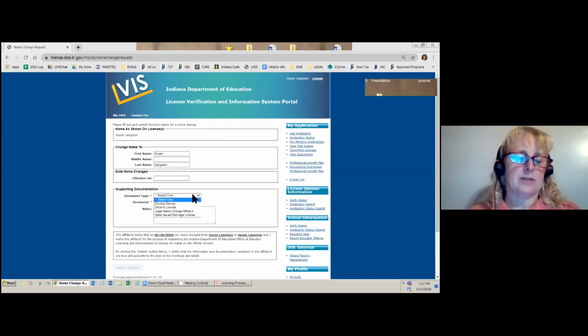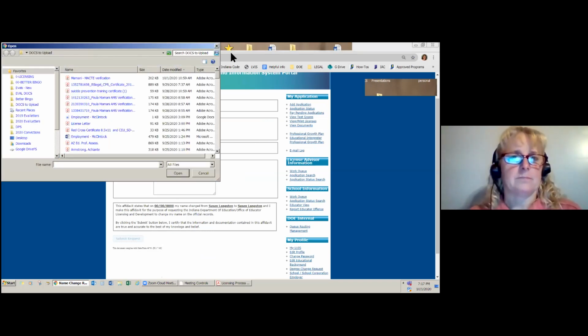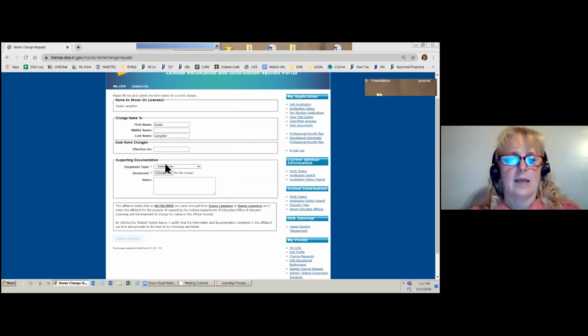The only document that you'll need to upload is a divorce decree, driver's license, a legal name change affidavit, or a state-issued marriage license. You'll fill that in. You'll select the one you're going to use, upload the document. Oops, sorry, I really didn't mean to do that. And then it may require you to type in a note, just indicate that your name has changed, you got married or divorced or whatever the case may be.